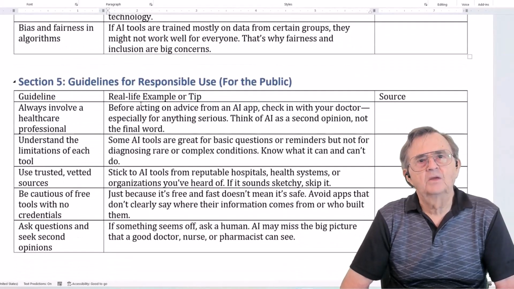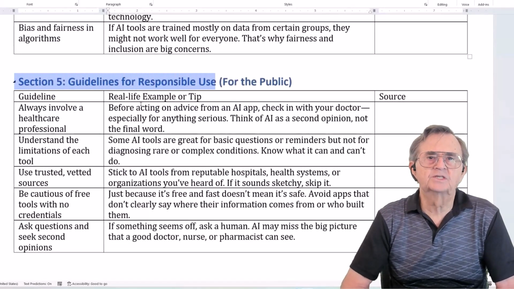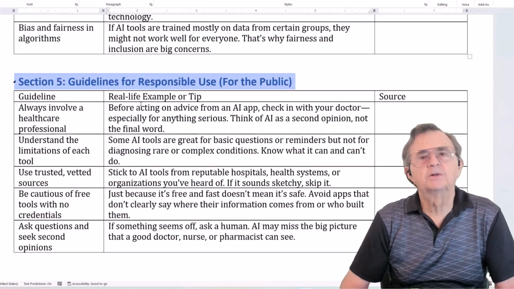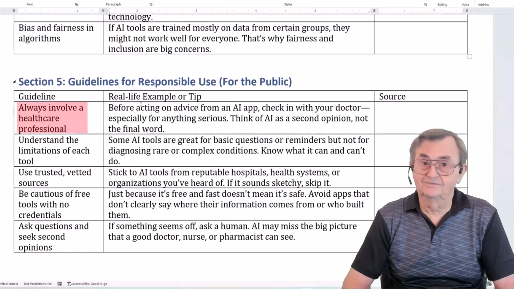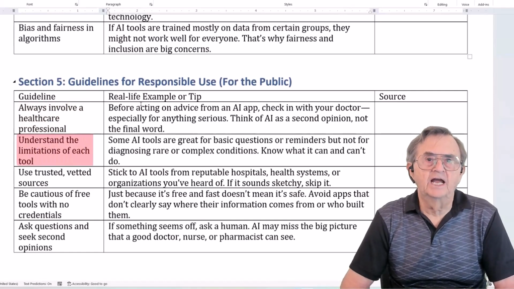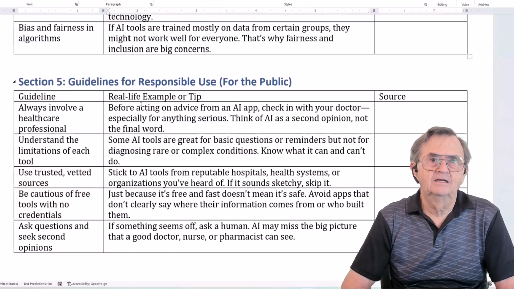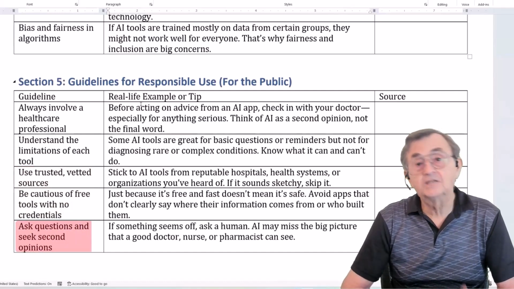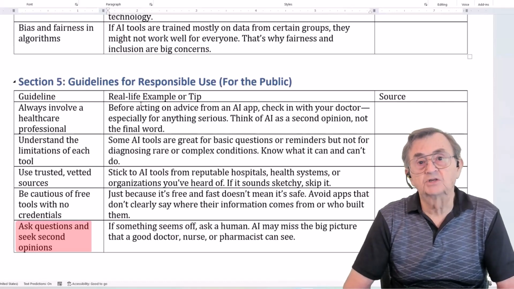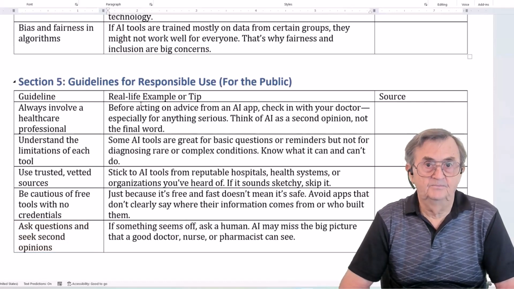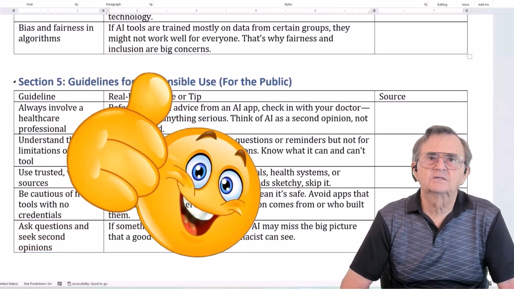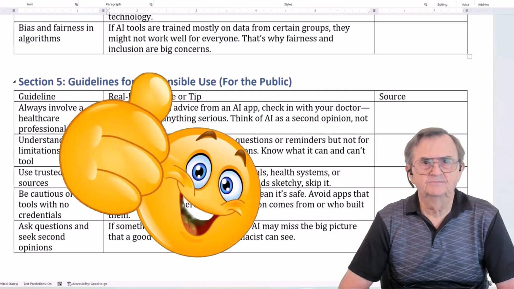Section 5 wraps it up with guidelines for responsible use. Simple tips like talk to your doctor, know the tool's limits, and avoid sketchy apps. And always ask questions. AI is helpful, but it's no substitute for a real human. It's practical advice people can actually use.